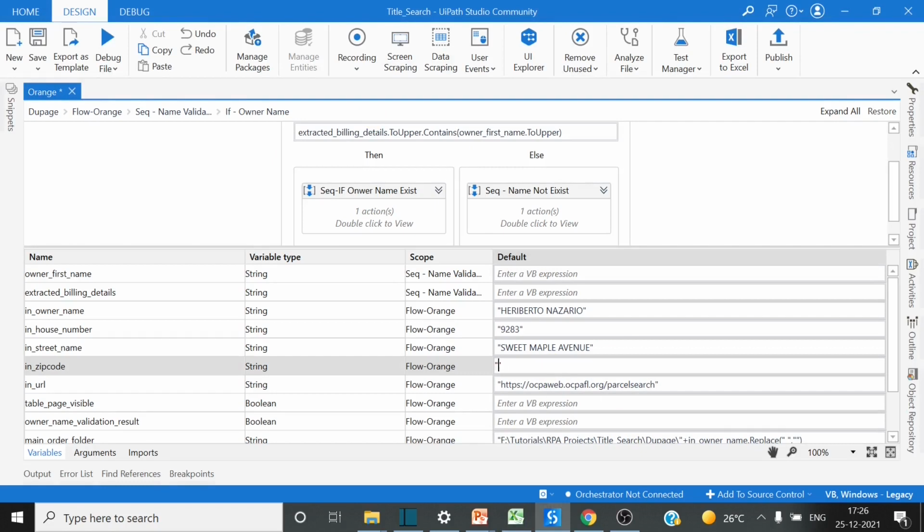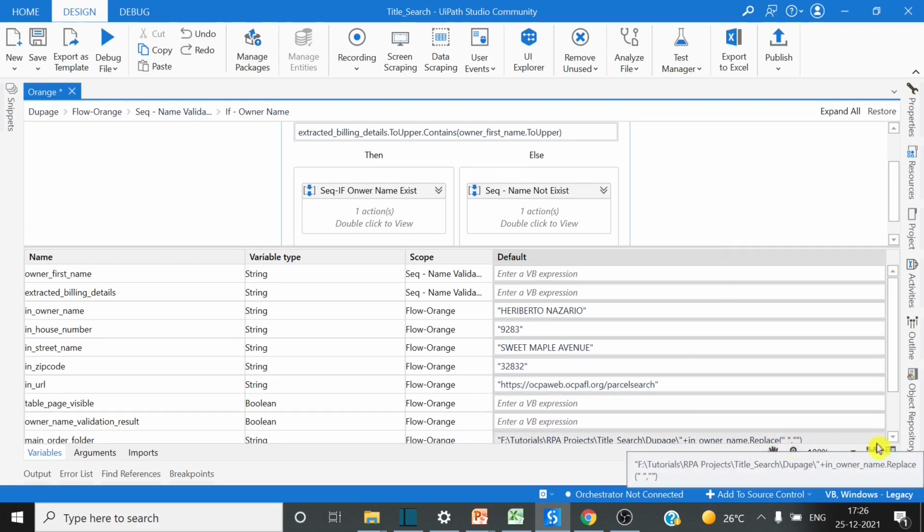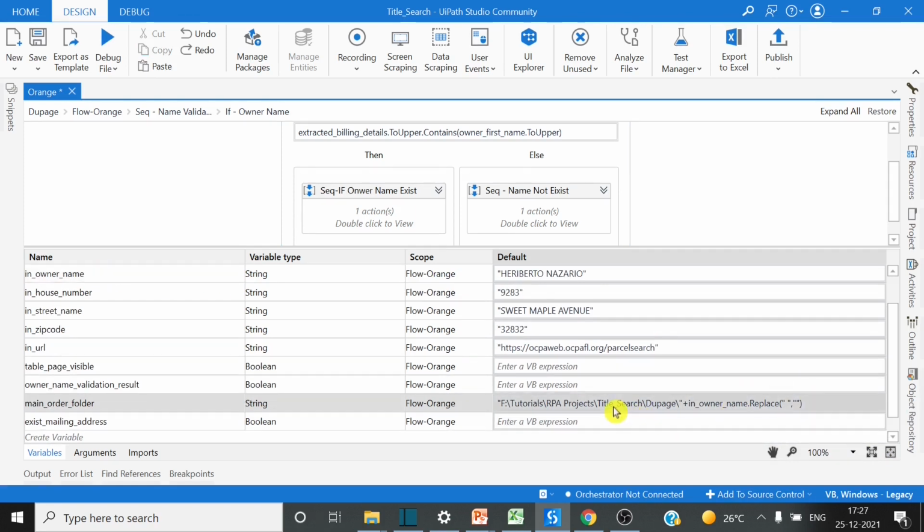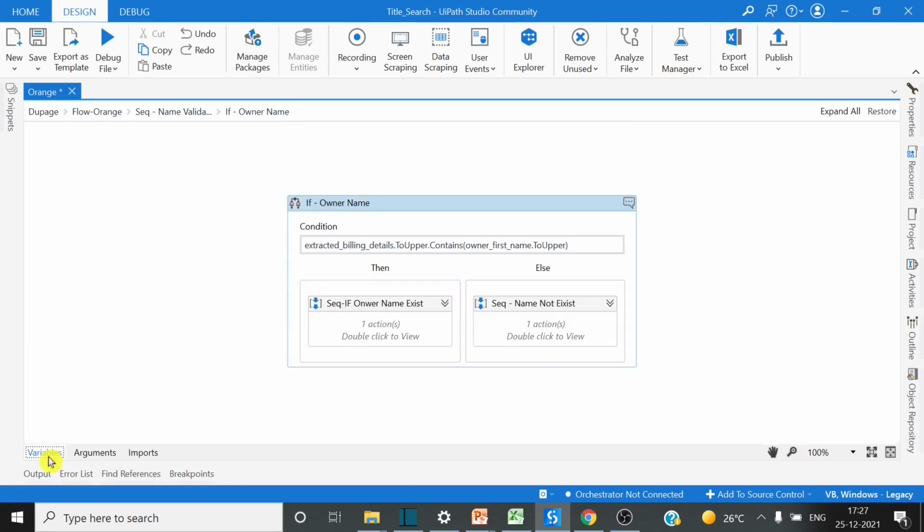Right? This we have already changed, and this variable I have already explained, that we are using owner name here from this variable. So this variable we are creating, the only thing we have to change is Orange, because this is Orange County. So it will create the folder automatically. That flow is inside it, upcoming. All right, let's go back.